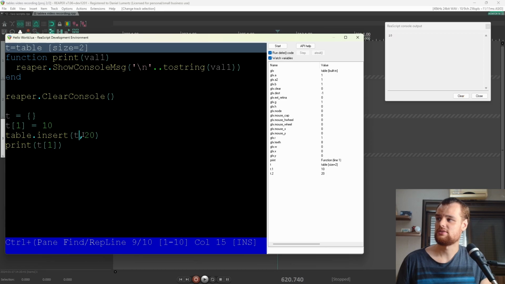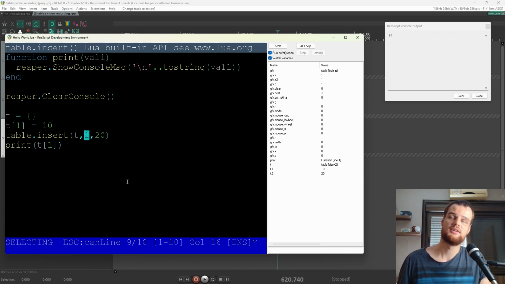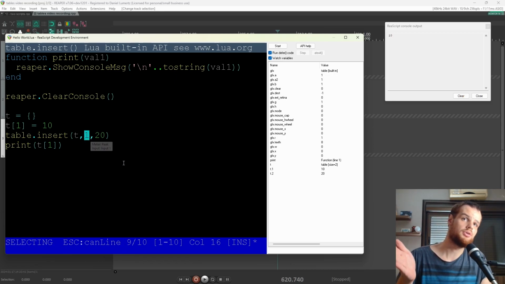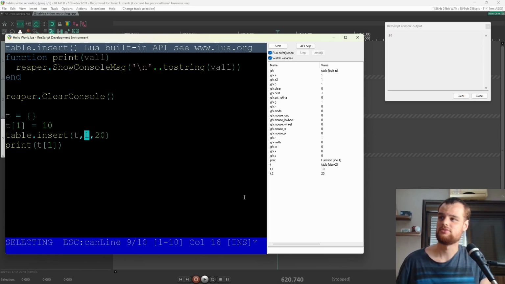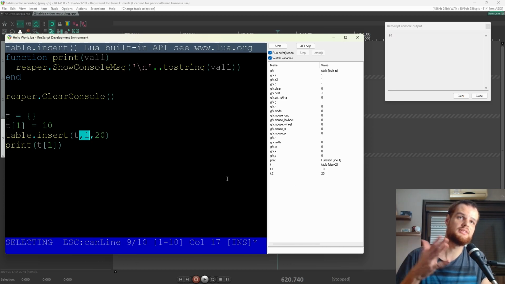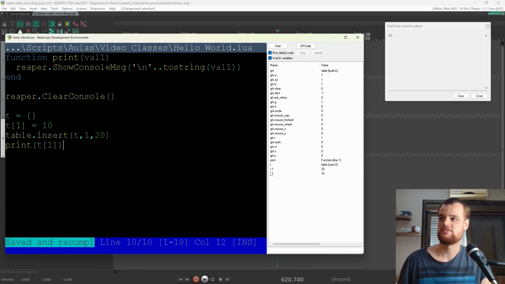And also, in the table insert, you have hidden arguments that you can insert here and say which index you are adding to. So I can add in the first index, and that will make all of the other indexes go +1. So for example, now I will swap this. The T20 will be inserted at the first index, and the first index will be the second now. As you can see, T1 equals 20, T2 equals 10.